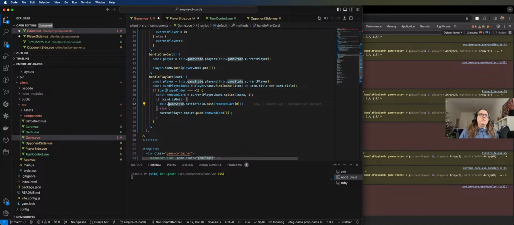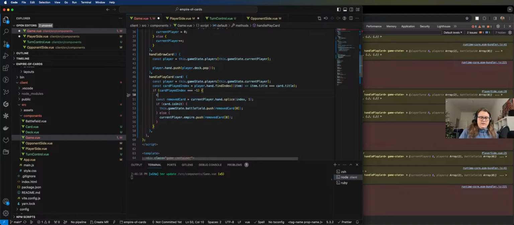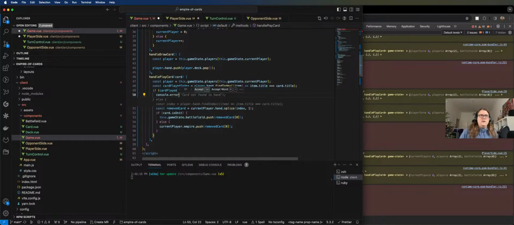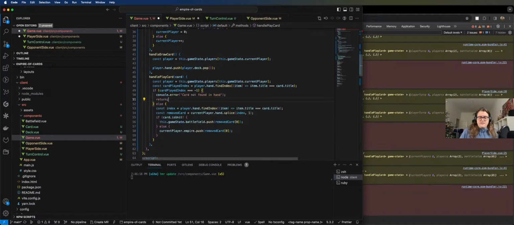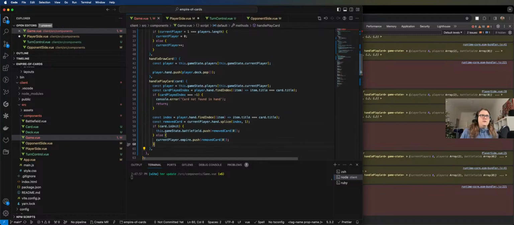Okay. Now, if the card index is equal to -1, then we want to console.error, card not found in hand. Oh my god, this is so cool. Look at that. And return. Because then it's a nice little piece of code that just handles the errors, right? So then we say, this is for error handling.